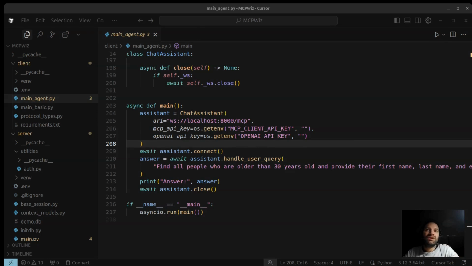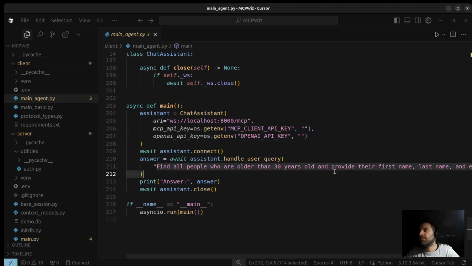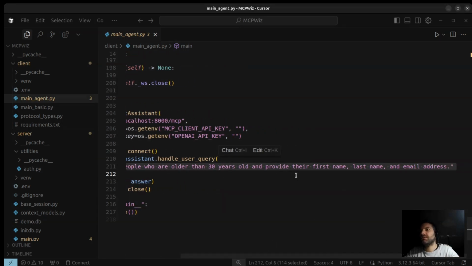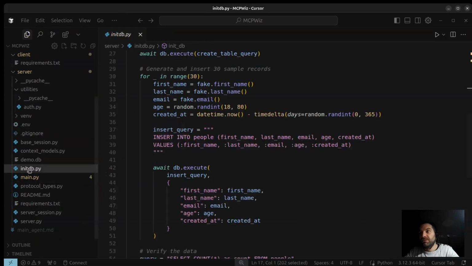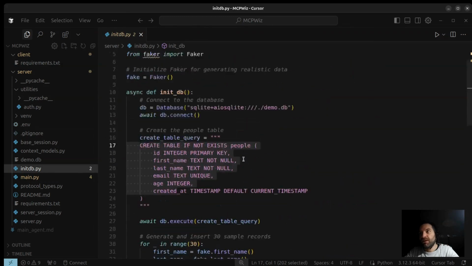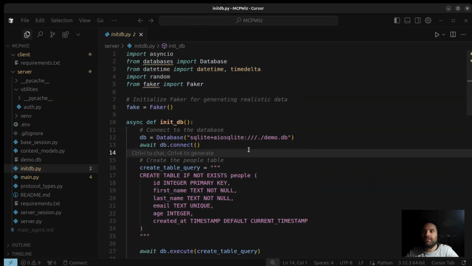It offers us some tools that we are going to use now from the client. We create this agent that you can request in plain English: find all people who are older than 30 years old and provide their first name, last name, and email address. I already populated the database here, 30 different records. So we're going to query this database with a text-to-SQL strategy.